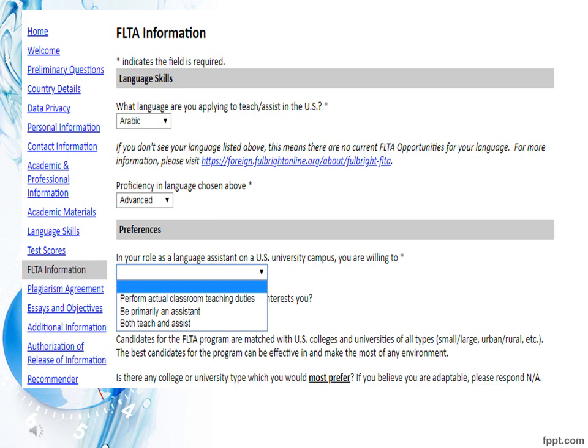Then you will move to the next question, which is: is there a particular region in the USA that interests you? Meaning, do you have any preference regarding a state you would go to, for example. For the next one, is there any college or university type which you would most prefer? Do you prefer any university? Mention it there, or put yes or no.